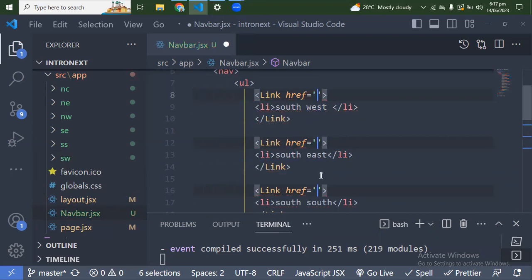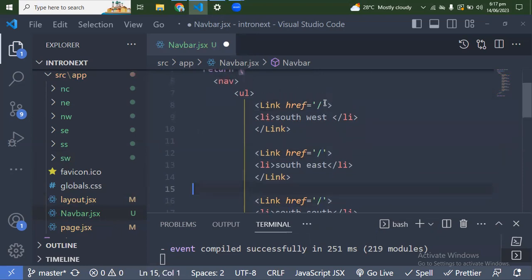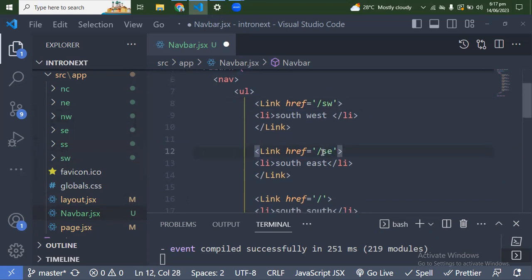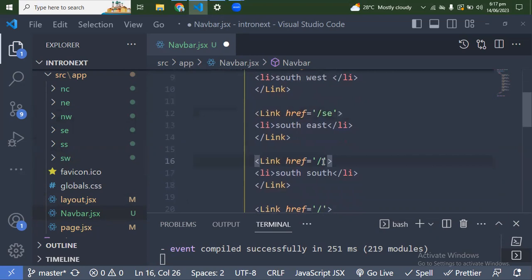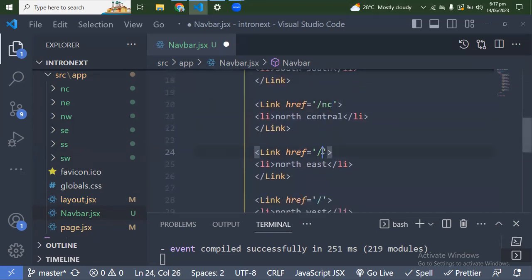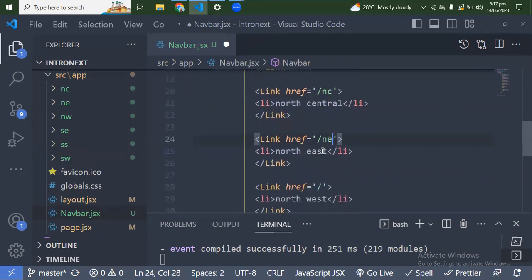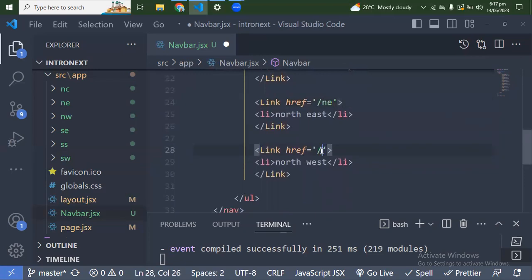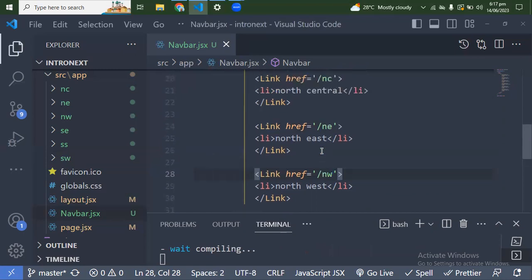Okay, so this makes a simple route now. So I can say for Southwest, it should just take me to SW, the name of the folder. And for Southeast, just take me to SE. For South, take me to SS. For North Central, take me to NC. For Northeast, take me to NE. And for Northwest, take me to NW. So this is pretty much going to work.